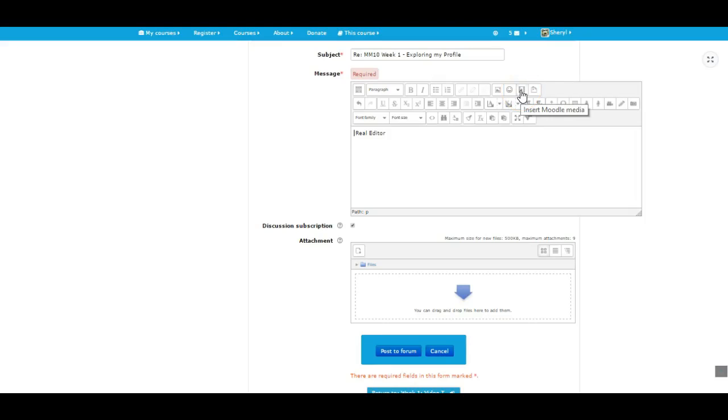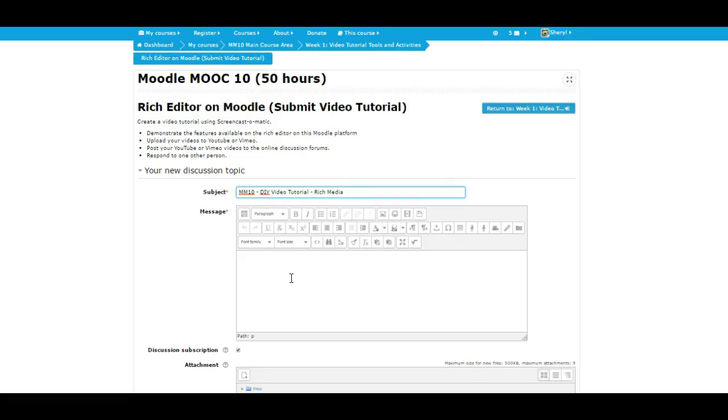Now, if you want to insert something in Moodle Media, you have to have already uploaded it into Moodle Media. Okay, it has to be here. I'll show you how to make those files happen. We're going to use PooDL to do that.